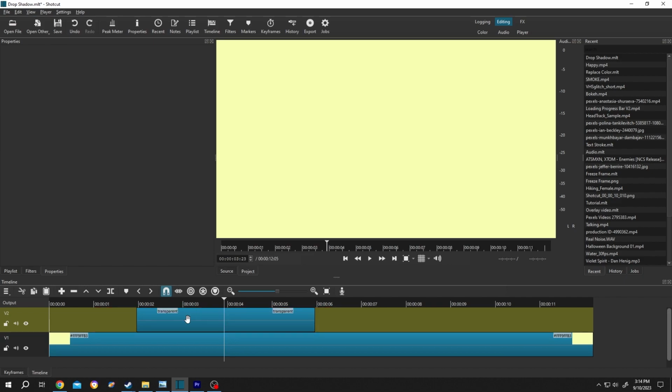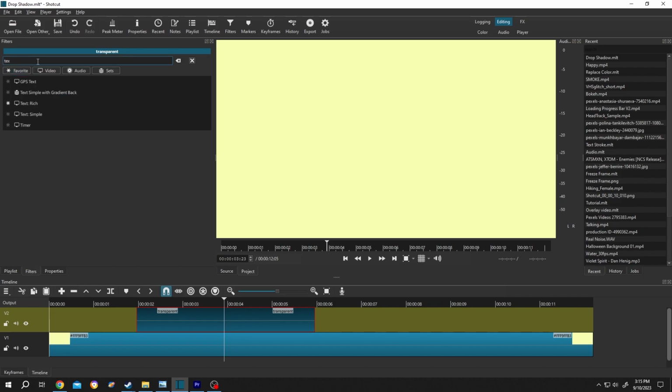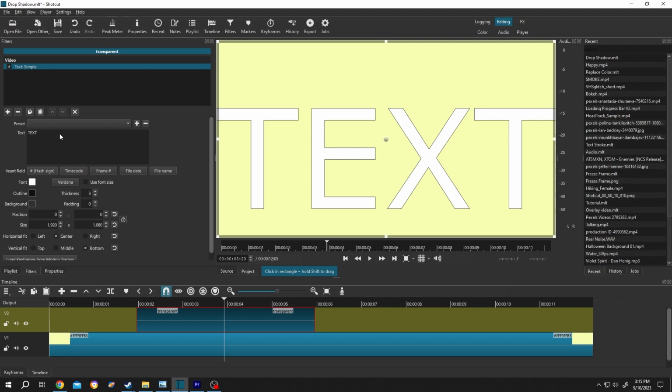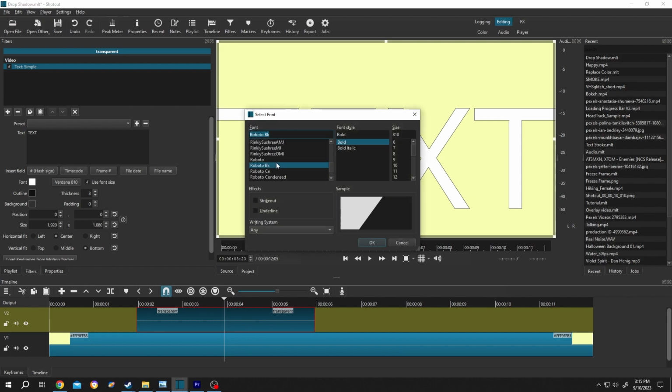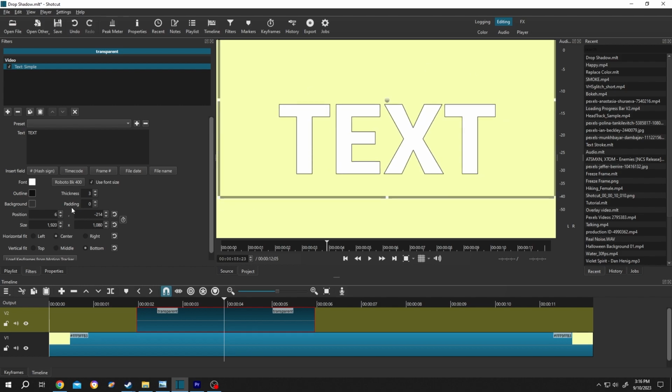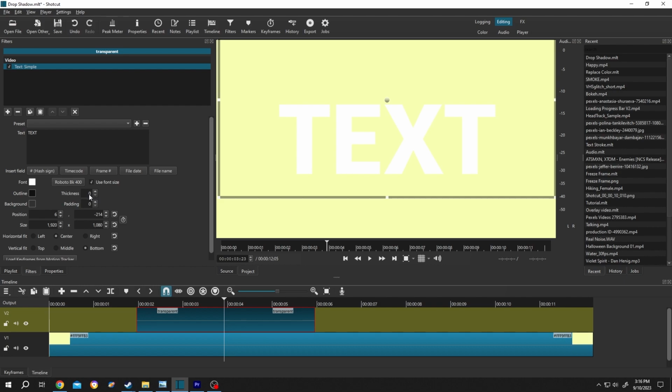Select the transparent clip, then go to filters, or from up here select the filters, then click on this plus icon, search for text. Let's select the text simple, delete the default text. Let's add the text you want, then check use font size. To change the text style, click on here, Roboto Black, then the size like 400, then press on OK. Position the text. Let's delete the outlines, thickness 0.